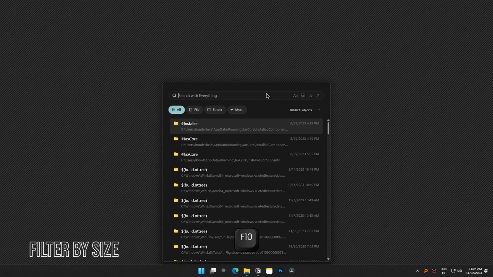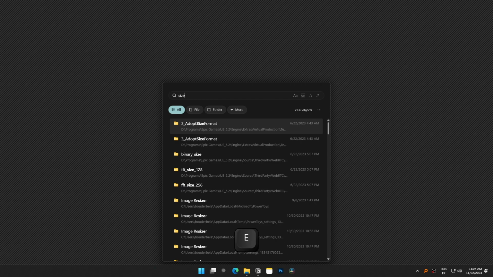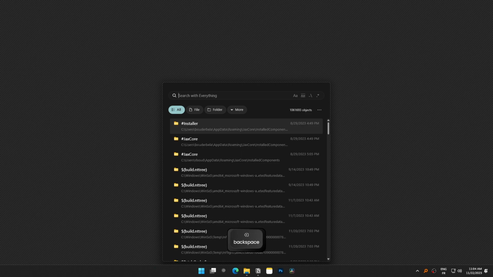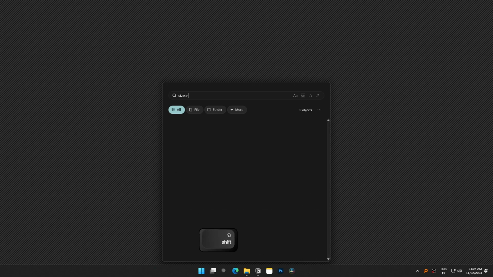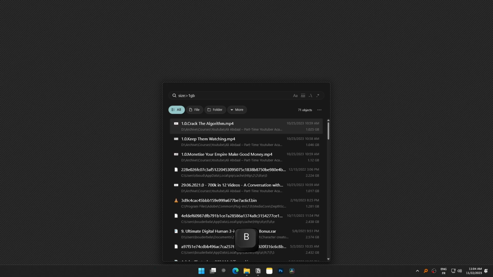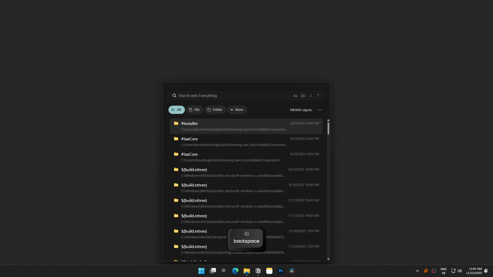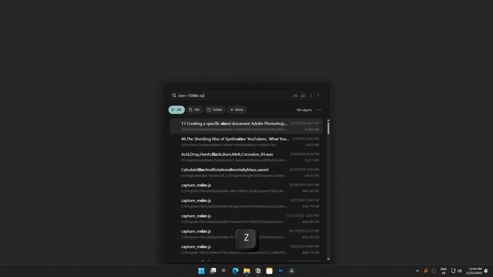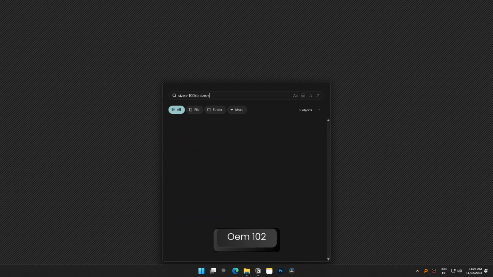Filter by size. To find files that are 1 MB, search for size:1MB. To find files over 1 GB, search for size:>1GB. To find files that range between 100 kilobytes and 5 megabytes, search for size:>100KB size:<5MB.